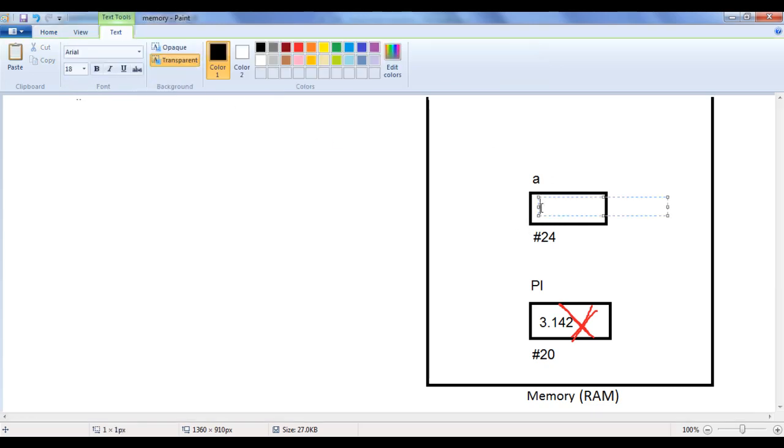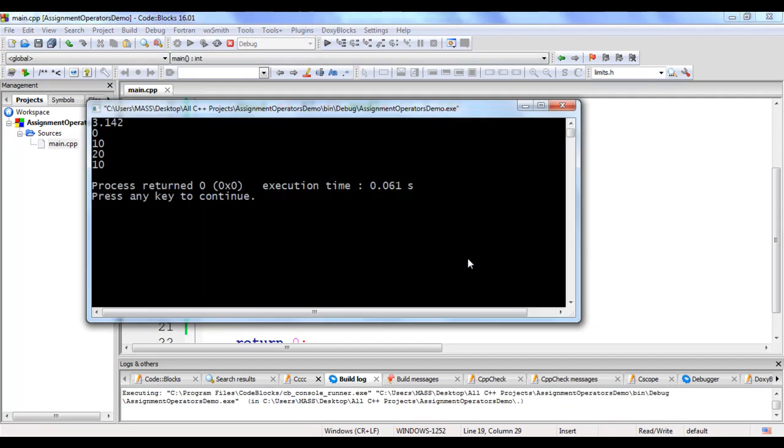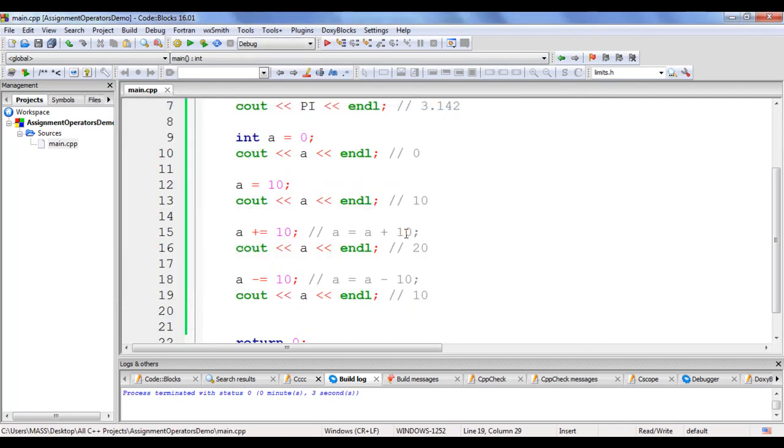It becomes 10. You can display the value of a. I copy this line of code and paste down. Definitely we see here 10 displayed. I say build and run. You can see that 10 is displayed in the console window. I hit enter to close the console window.